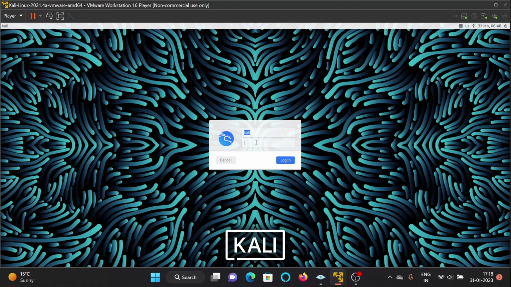I hope you all have installed Nmap on your Windows machine. If you have not installed Nmap yet, click on the I button above and install Nmap first.